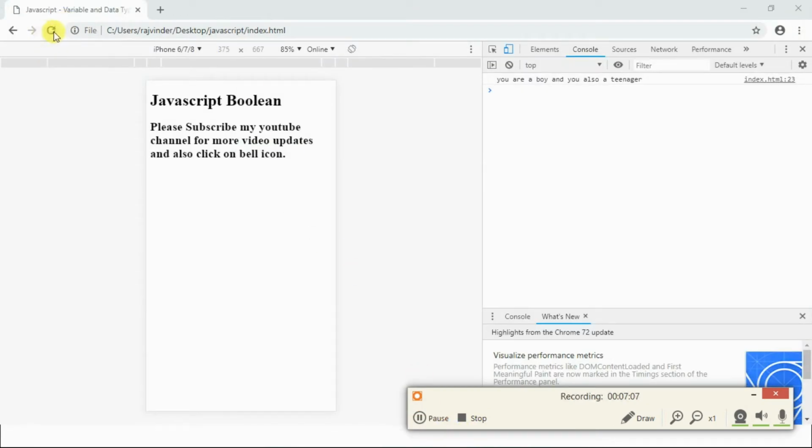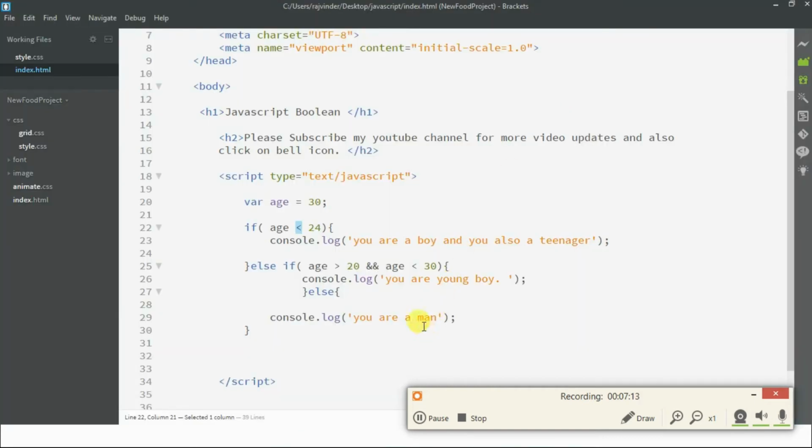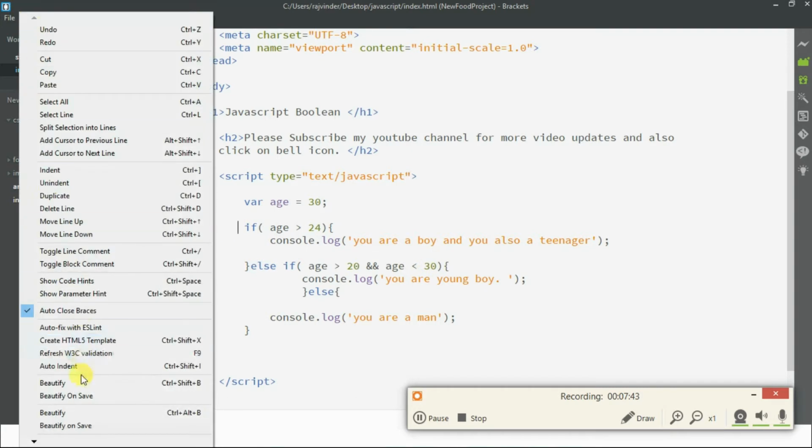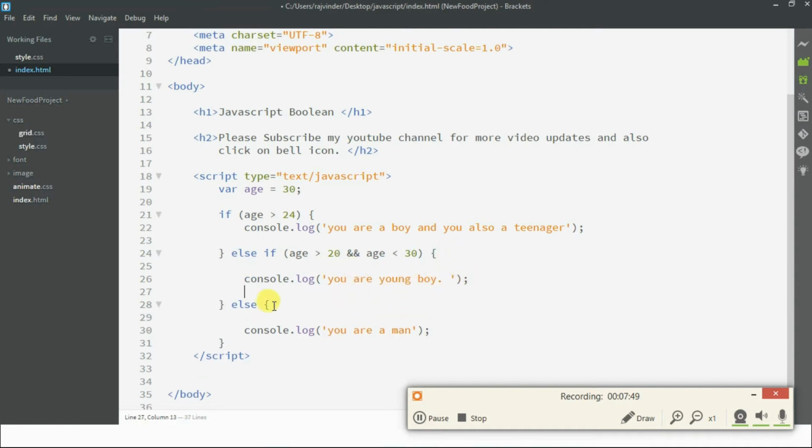Now see what is the result. It is getting the third condition. Oh, it's good. Now see, if age is greater than 24, then console this condition, and else if the age is greater than 20 and age is less than 30, the third condition is consoled. This makes it easier to understand this program very well.